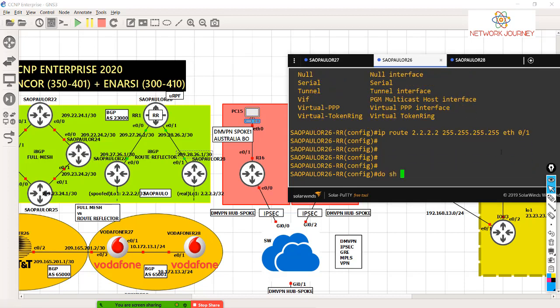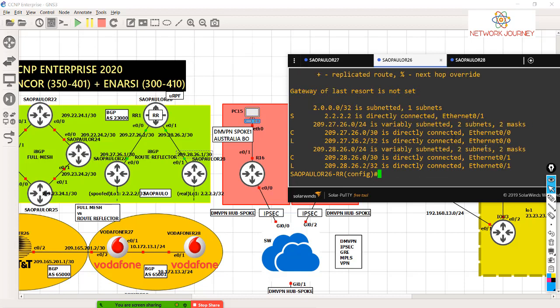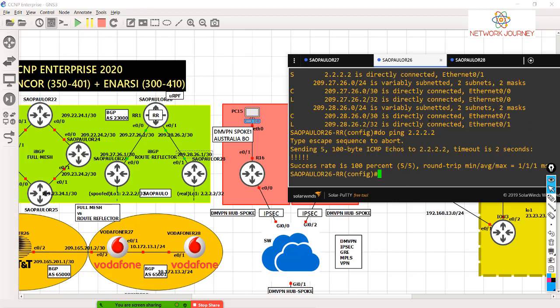Okay, and let's see show ip route. Do I have anything for 2.2.2? So I can see this has been introduced. It's a static route. Can I ping that? It's reachable. Now let's try it from 28. Okay.